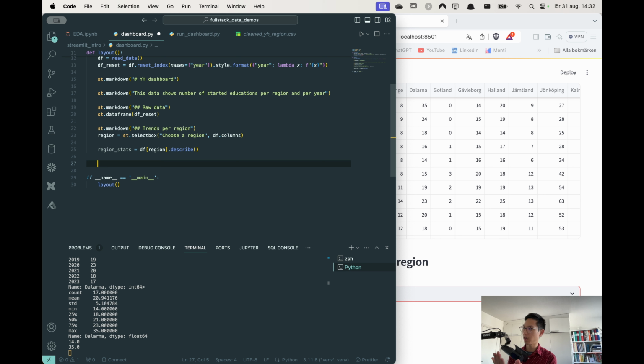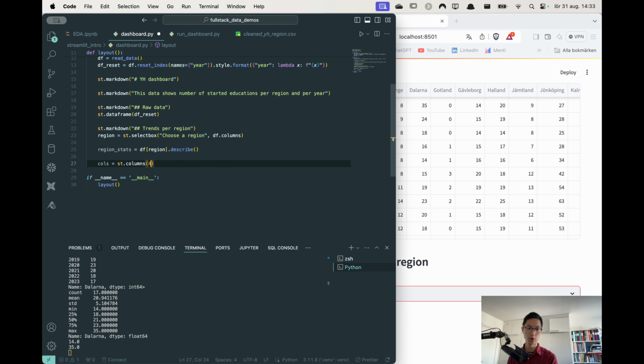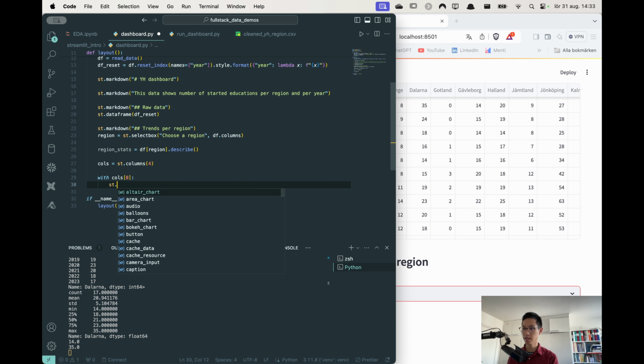Okay, so then I can create several columns and show this. So I could do cols equals st.columns. I want to have 4 columns. And then I can do with cols[0], for example. So what I do is I divide my screen into 4 columns, and then I can put different values in each of the columns. So with cols[0], the 0th column, I can put in a metric, st.metric.